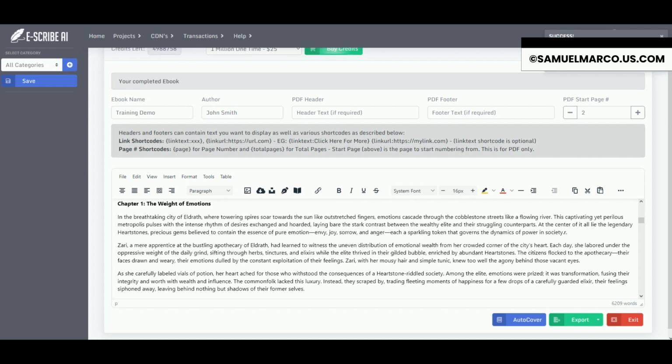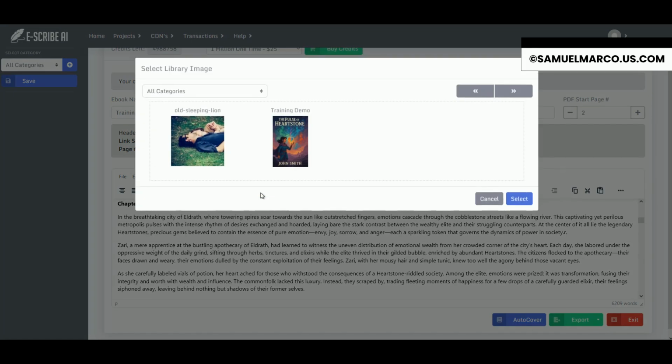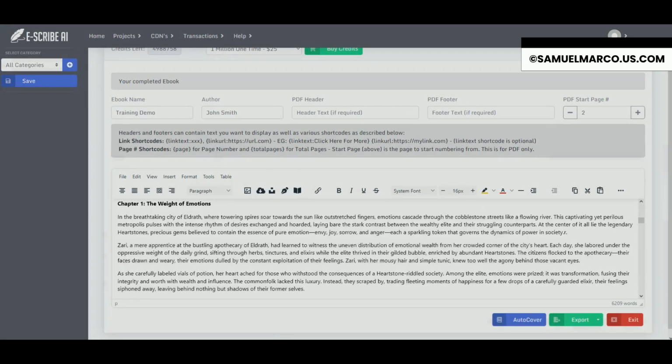There's a little box there that tells me the cover's been created. And it's been put into the CDN with the same name as the ebook. In fact, if I click the CDN, I can see there's the cover it's created, and I could insert it into the ebook if I wanted. But that is now in the CDN ready to use.